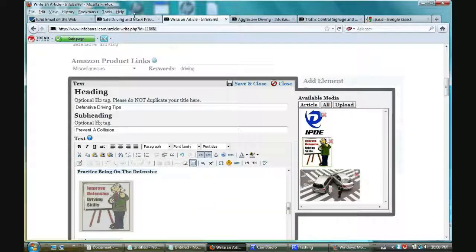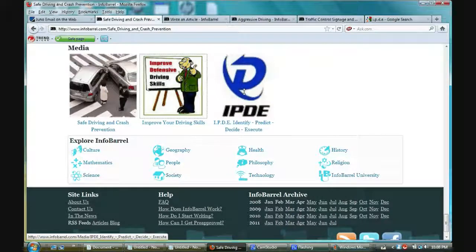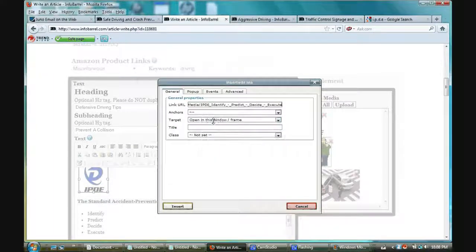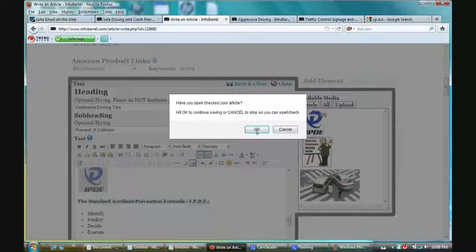And then I'll go here, copy link location, click it, left click it, click the chain. Oh, I could have used left click on that blank. I could have just typed it, IPDE. Insert, save and close.